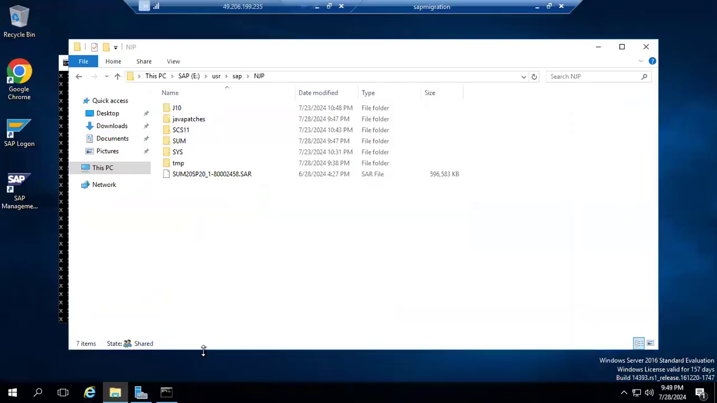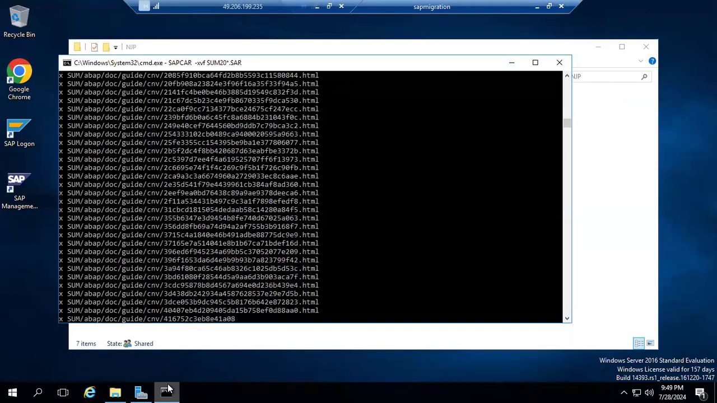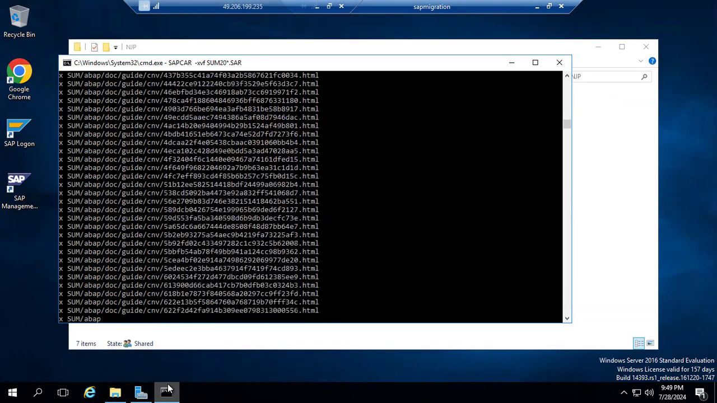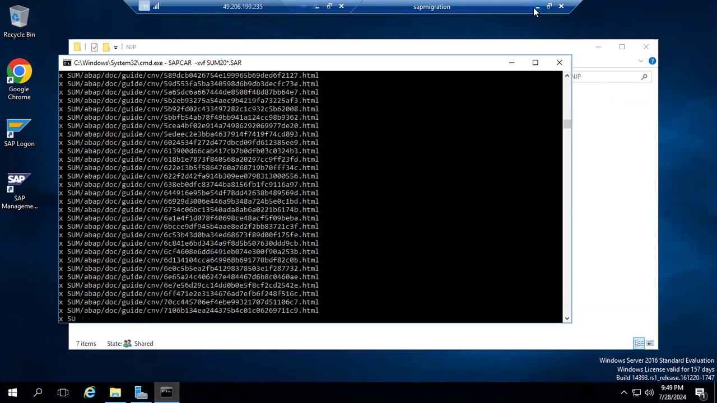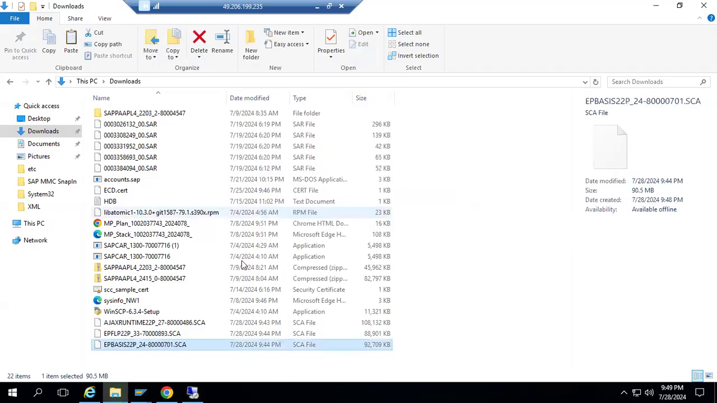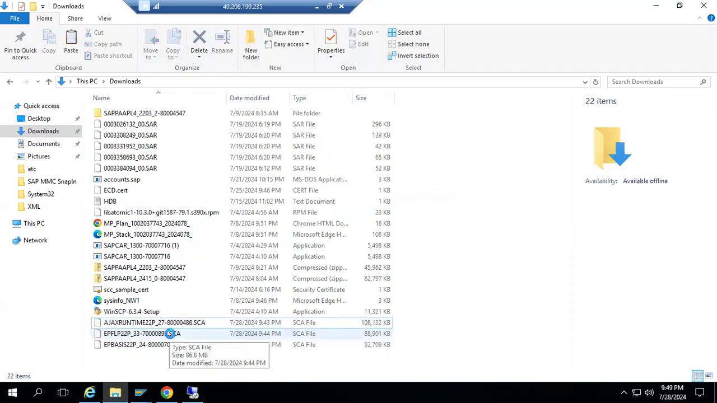Meanwhile, it is extracting. So if you want to do it via telnet, okay. So if you want to do it via telnet, how to perform it? Let me copy these to server level as well.